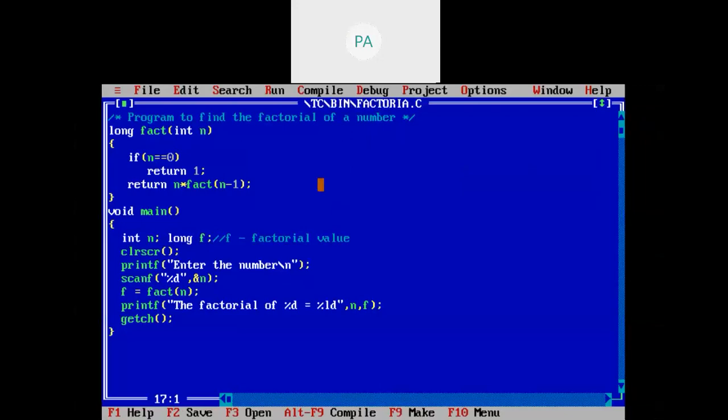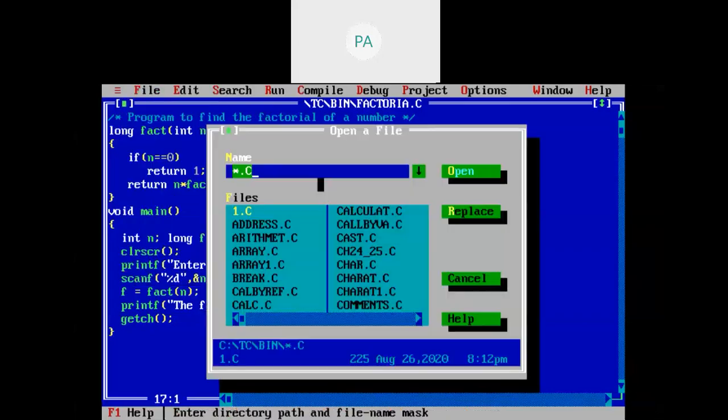Even this program can be written without recursive functions by using any of the loops, like while loop, do while loop, or for loop. Here I have written it this way to explain how a recursive function works. Now we'll go for the program that is to find the maximum of two numbers by using functions.